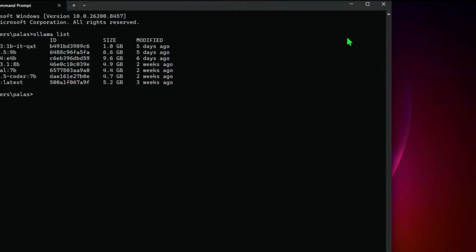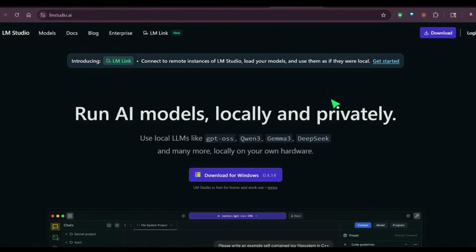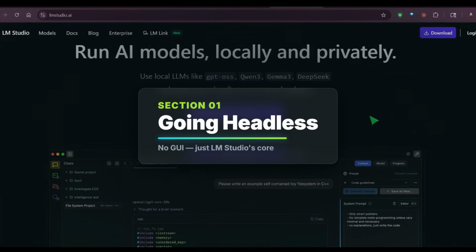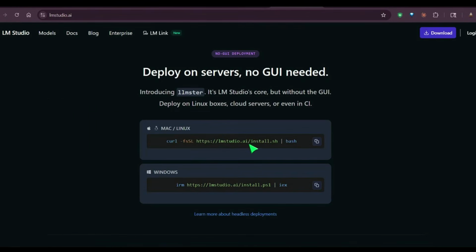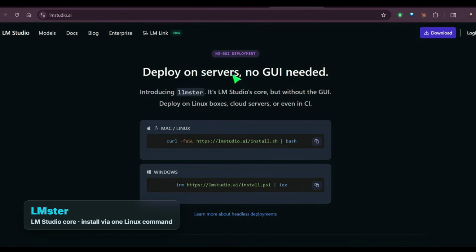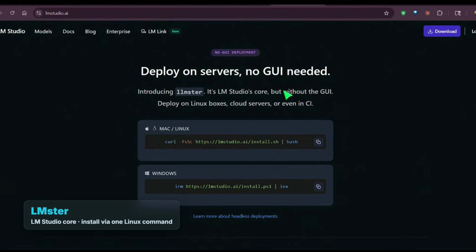But in this video, what I'm going to show you is that LM Studio can also be run as a server. So instead of downloading for Windows, you can have a headless version. We can use this Linux command to install LM Studio, and the headless, no-GUI deployment, we are calling it LMster. It's LM Studio's core but without the GUI. So let's go ahead and install this on our system.